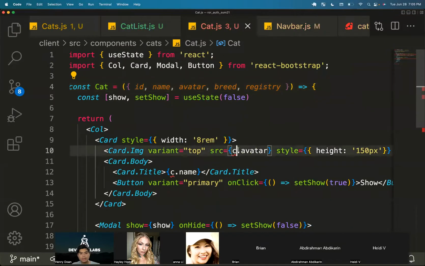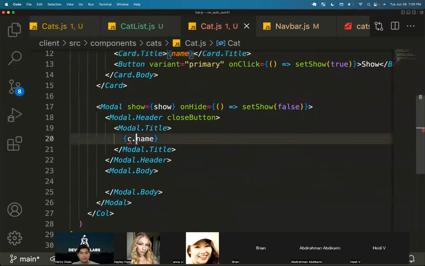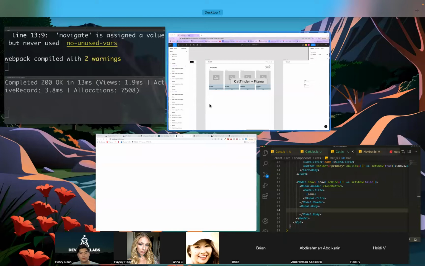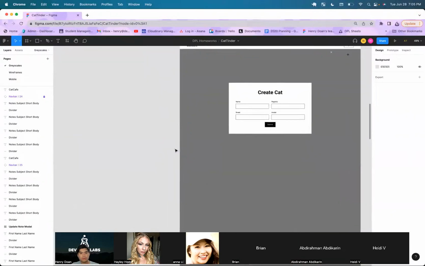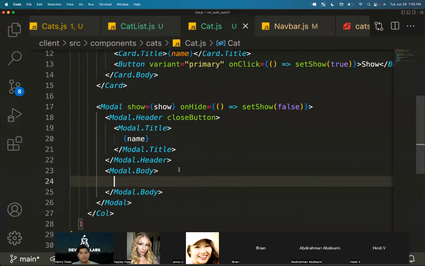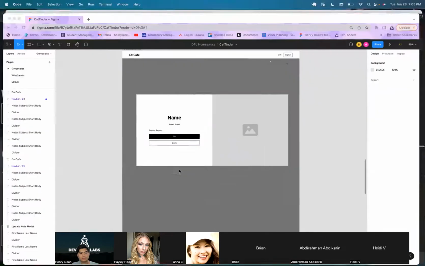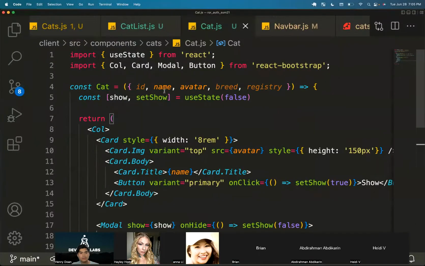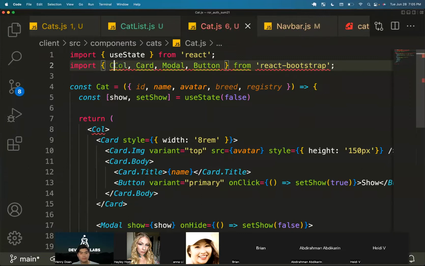Everything that cat has. Here, I just need to change that to be avatar, and change this to be name. This one will be name. Then here we can follow the modal that it has down here. Oh, it looks like there is another grid inside of the modal itself that has the image as well as the name over here. So I also need to import Container and Row here.